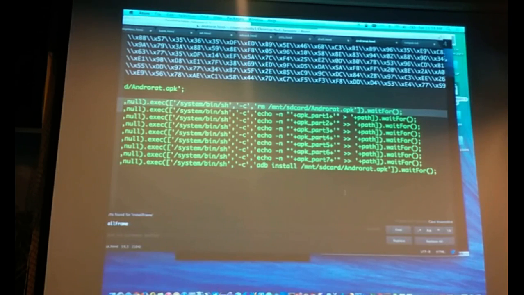So this page automatically creates the android.apk file. It installs it, and then the attacker is able to gain complete access to your device. He can listen to your phone calls. He can do a lot of things.